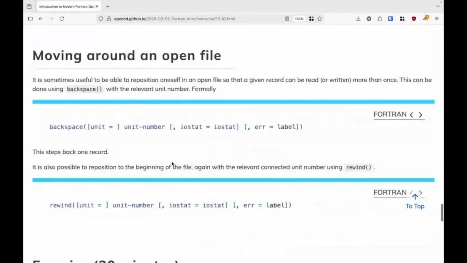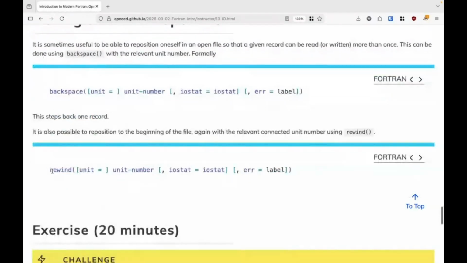When you've got a file open, you can move within it, and I like the second one here. Firstly, backspace can be used to move back a record if you like. So you've got an open file, and you can move backwards in it after you've already read some way through it. Also very useful, and we'll see this when we talk about name lists tomorrow.